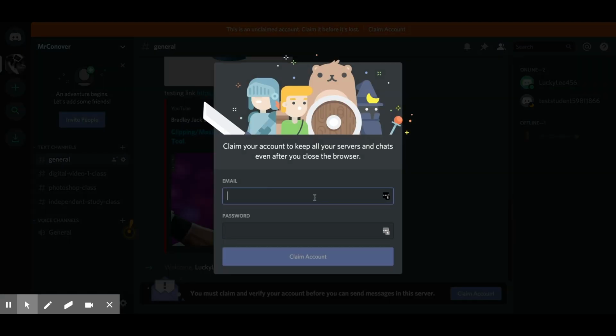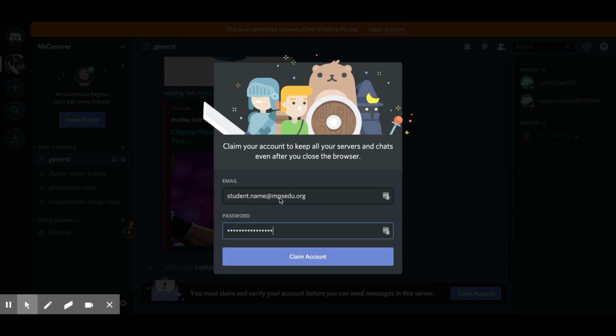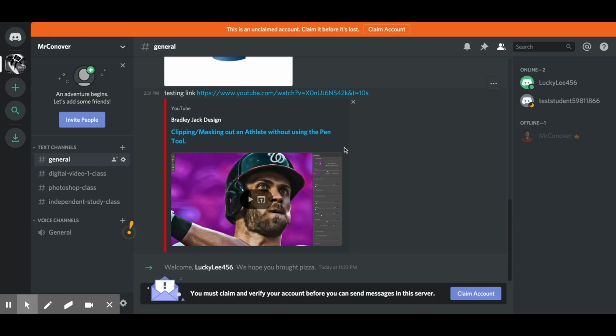And then you have to put in your email. I suggest doing your school email. Student name at, or whatever, mpsedu.org, and then you type in a password that you remember. Okay, so you should definitely remember that password. Then now you're in Discord.